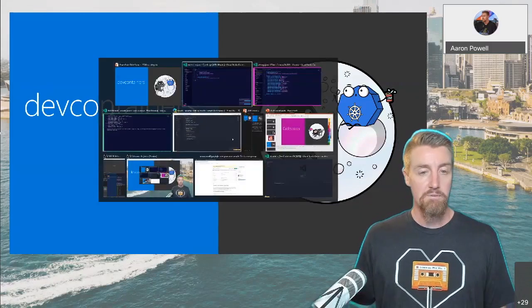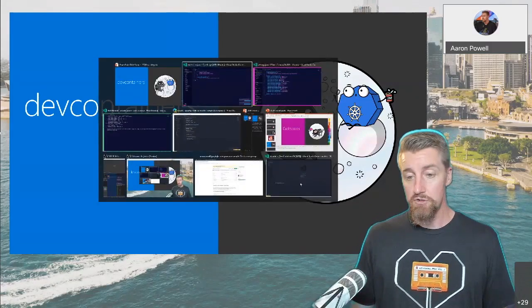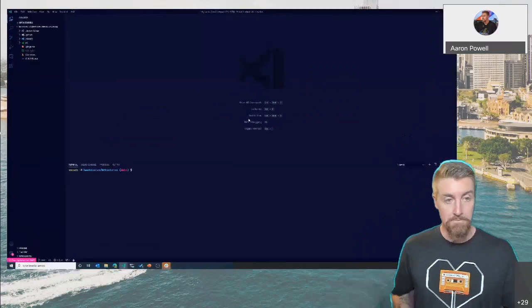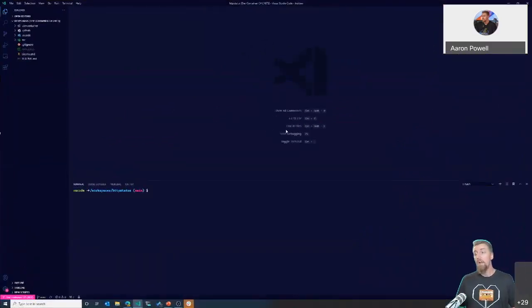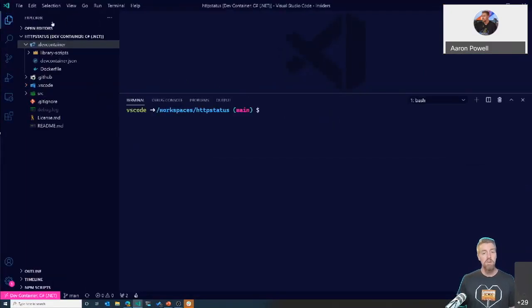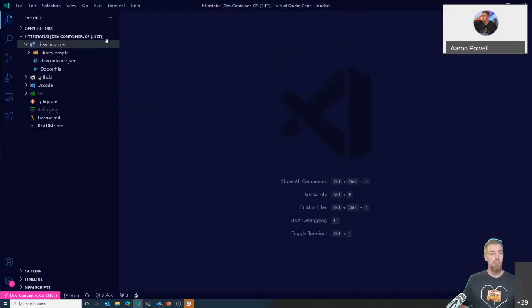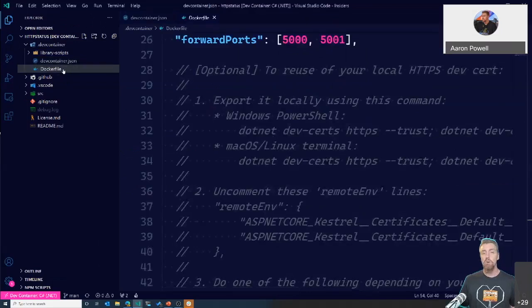A dev container, if I jump over to a project that I have open here, this is actually running in a dev container. This is a .NET project of mine, and I've defined a .devcontainer.json file. Let's zoom in on the editor a touch. Yep, let's collapse off our terminal. So I have this .devcontainer folder, and inside of that, I have a devcontainer.json and a Dockerfile.